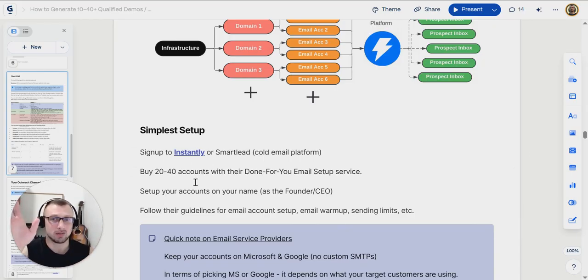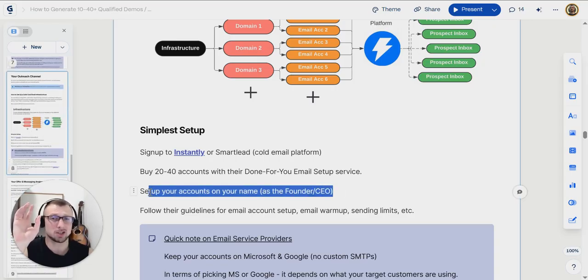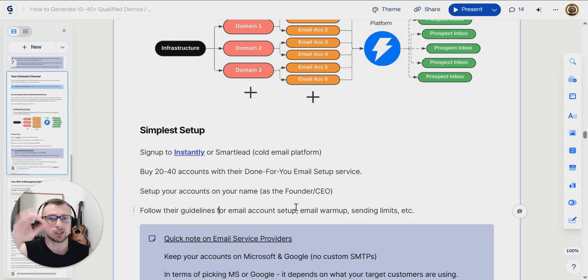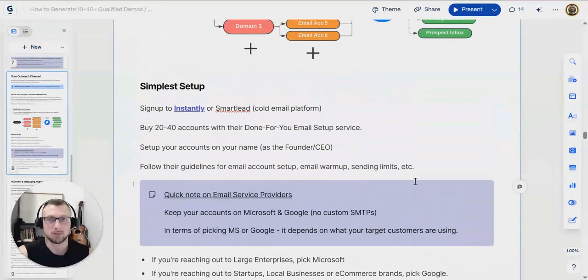So just sign up to one of them, buy 20 to 40 accounts with their done-for-you email setup service, and set up all of your accounts in the name of the founder and CEO who would be reaching out. There are a couple of other options, but for simplicity purposes, just do that. And follow their guidelines for account setup, email warm-up, sending limits, all that stuff. That will be in their support docs. I don't want to spend too much time covering this right now.